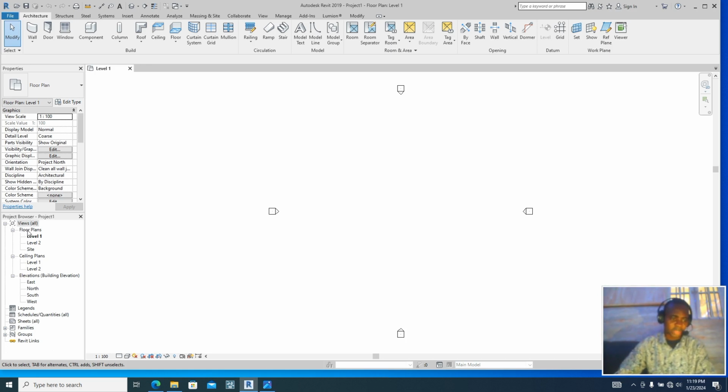Under this project browser, we are seeing floor plans, we are seeing ceiling plans, we are seeing elevations. I said under this project browser, we are seeing the floor plan as a heading, the ceiling plans as a heading, we are seeing elevations as also another heading. These are the three main important things we are looking at in this part of the screen.